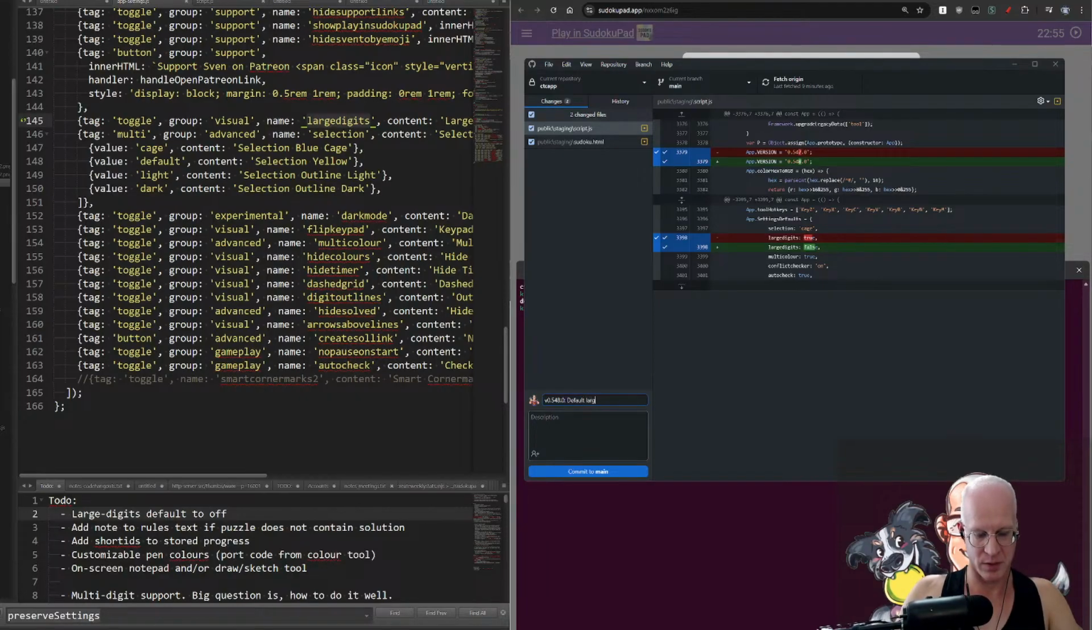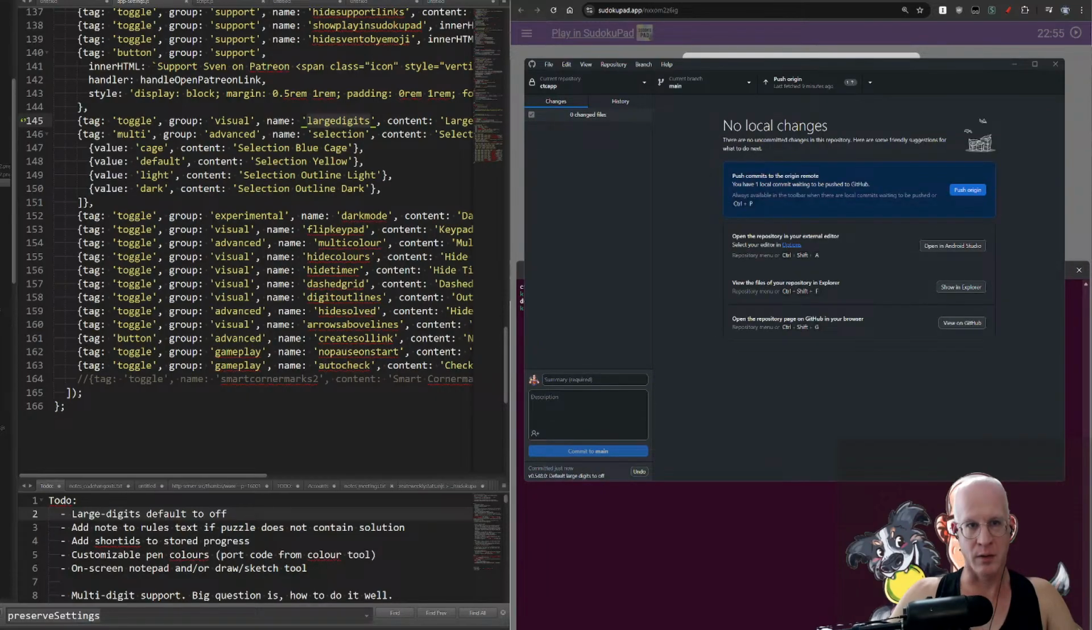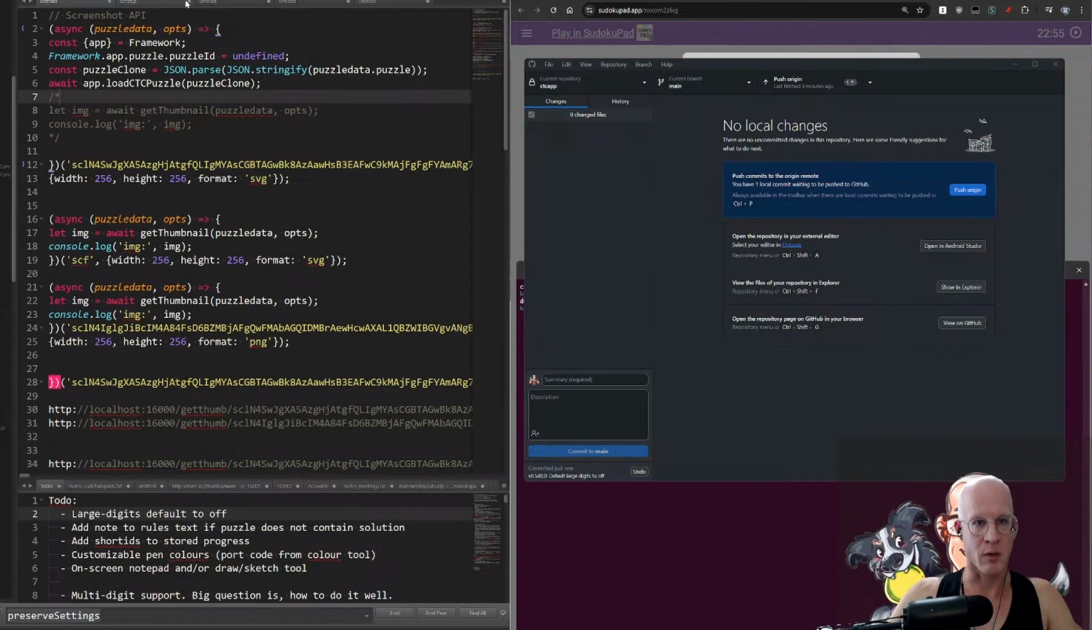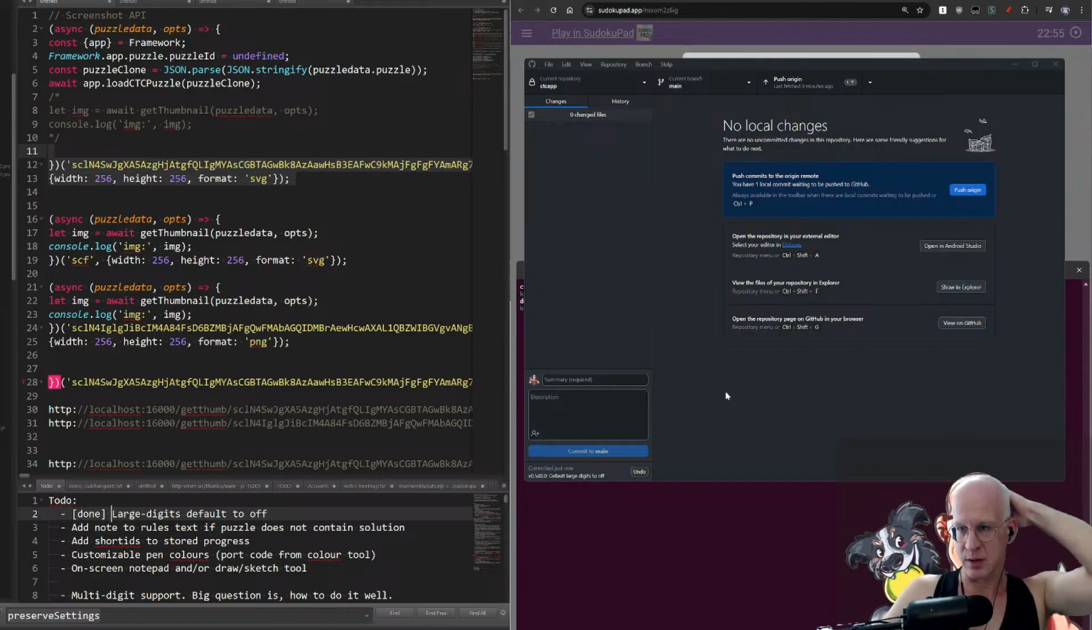Default large digits to off. I think that's basically all that this is doing. All right. Sweet. Done. One down. Add note to rules text if puzzle does not contain solution.